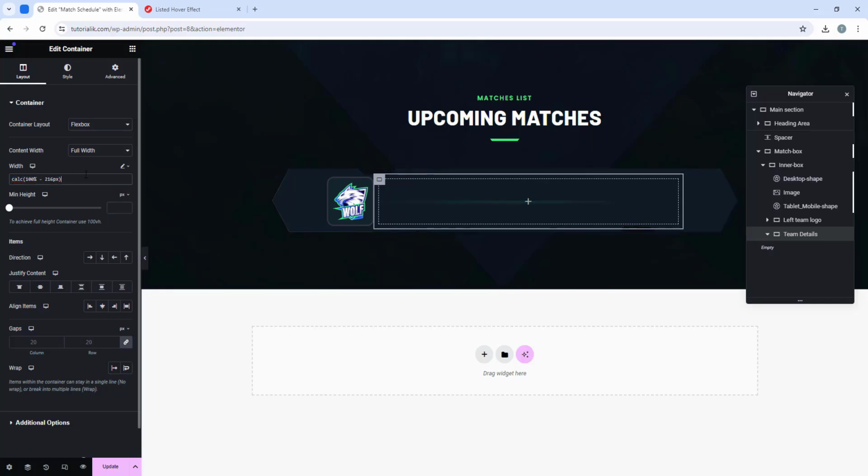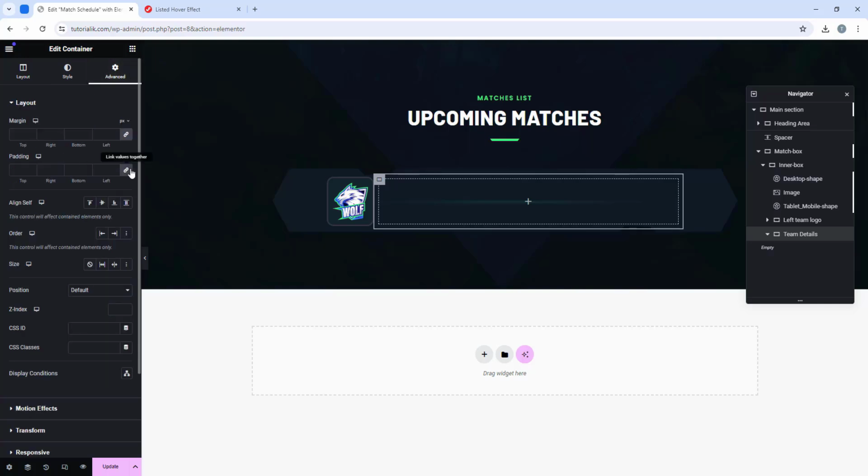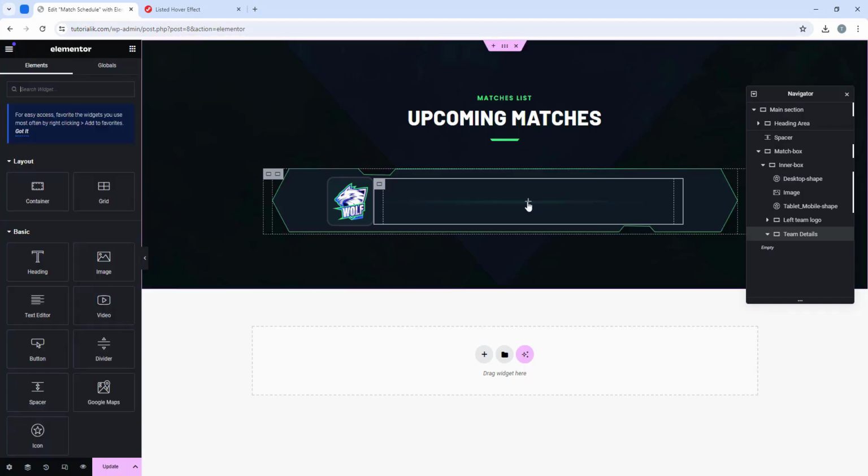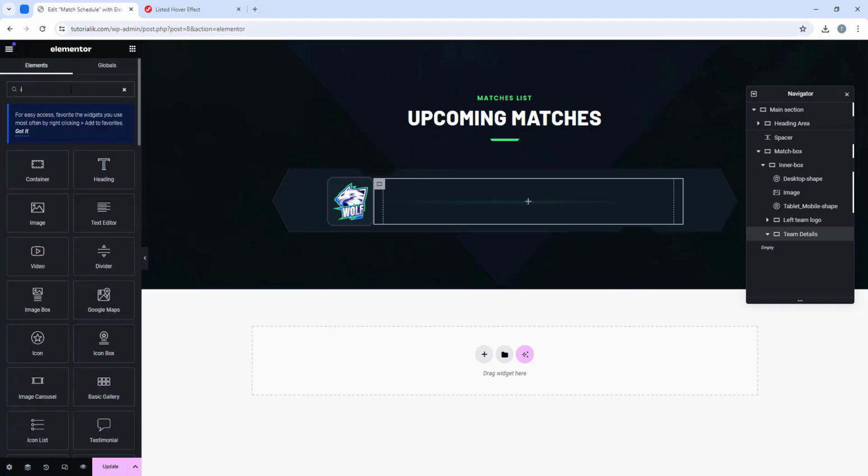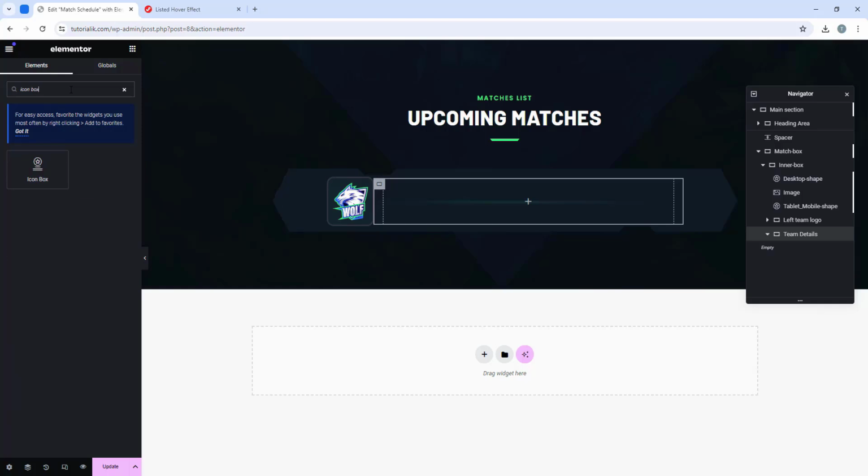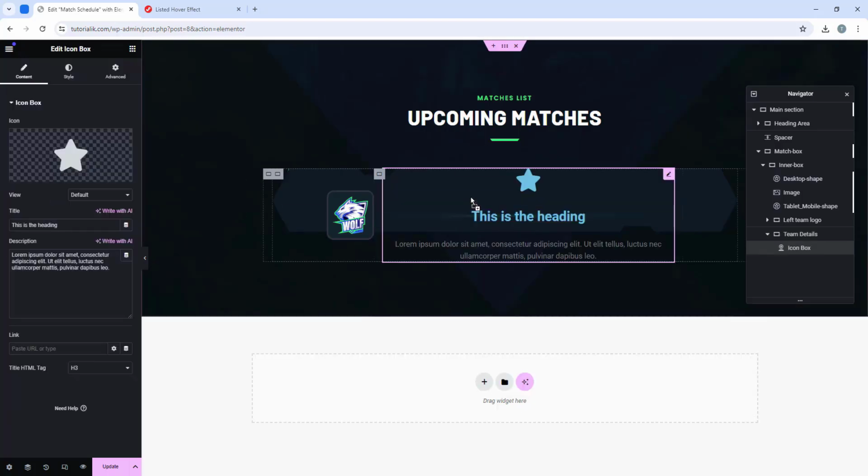All right. So after this, I'm gonna make these containers direction to row, then justify content center, and align item center. Then on the gaps, I'm gonna make it 0. Then on the advanced tab, I'm gonna make the padding 20 on the right and 20 on the left. Now inside this, I'm gonna add an icon box. Let's search icon box, and let's add this.